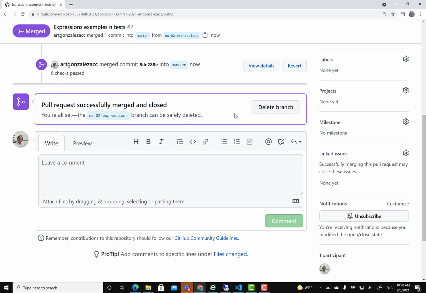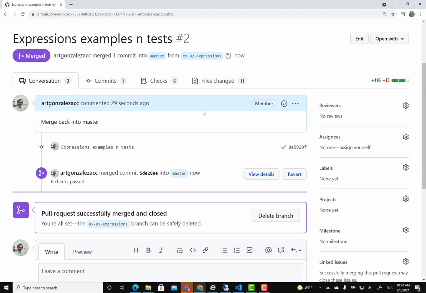You may delete the branch. In this case, we will leave it open. And this video demonstrates, one, how you can create a branch in GitHub. Two, how you can check out the branch in Visual Studio Code. Three, how you will make changes to the branch files in Visual Studio Code.